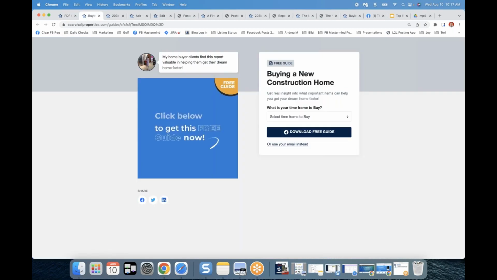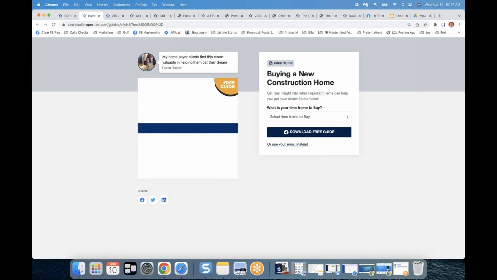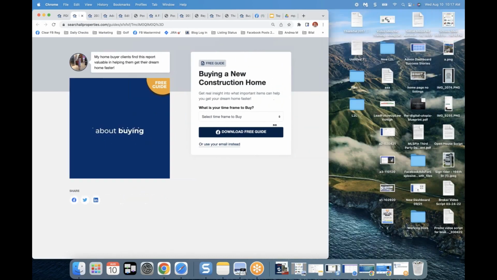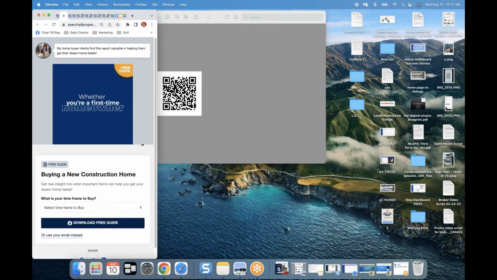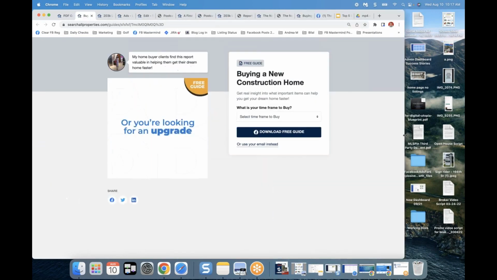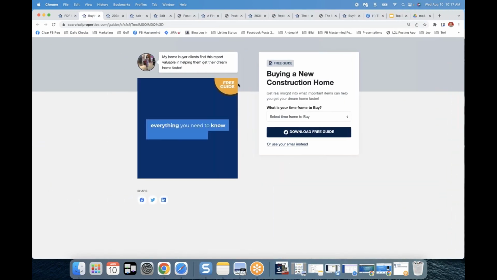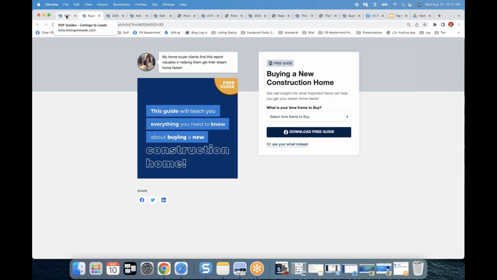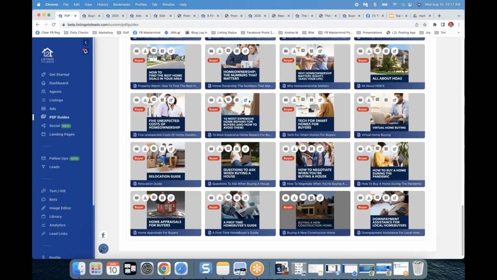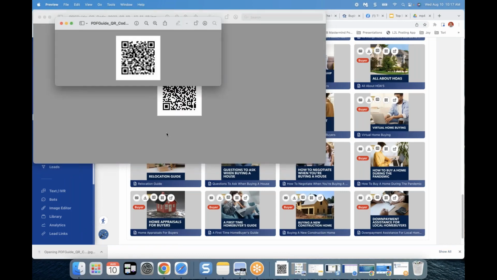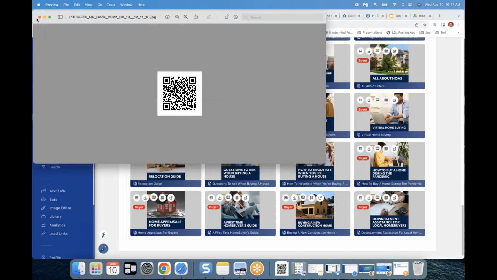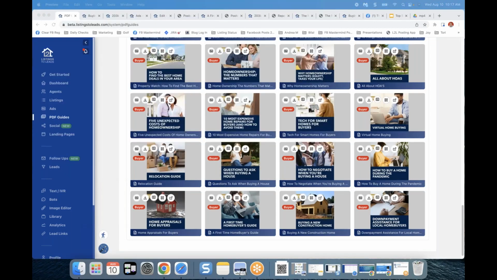Oh, and obviously, I shouldn't say obviously, but they are all mobile responsive. See that right there? Boom. Beautifully mobile responsive, which is obviously a requirement nowadays. But there's the landing page, there's the QR code. All right, the QR code. So all of it is right there, ready to be used.